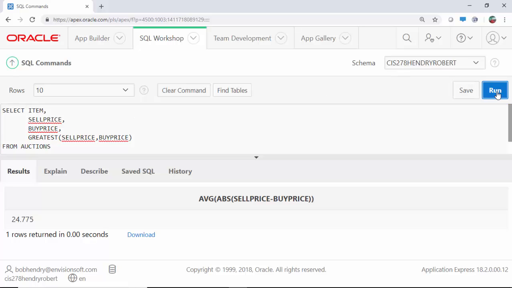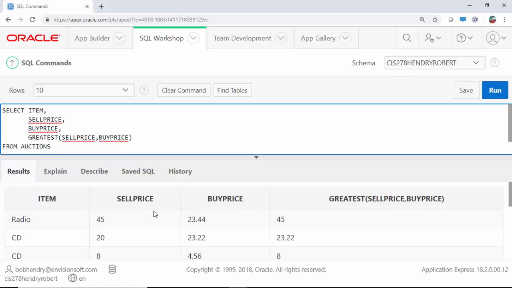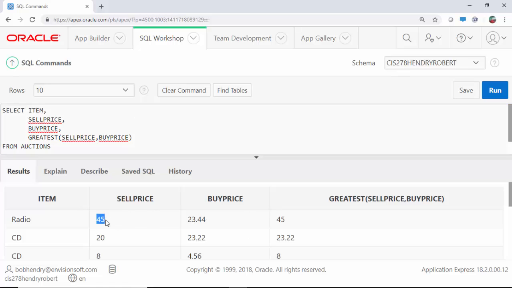So when I run this, you got the sell price of 45, the buy price of 23.44, and this just shows us which one's the greatest. It doesn't show us the column, it just shows us the value. So 45 is greater than 23, 22 is greater than 20, and so on. Where would you use this? Let's just say you're writing an equation that you wanted to take your highest minus your lowest, but you don't know which column is your highest or which one's your lowest. You would use greatest or least.